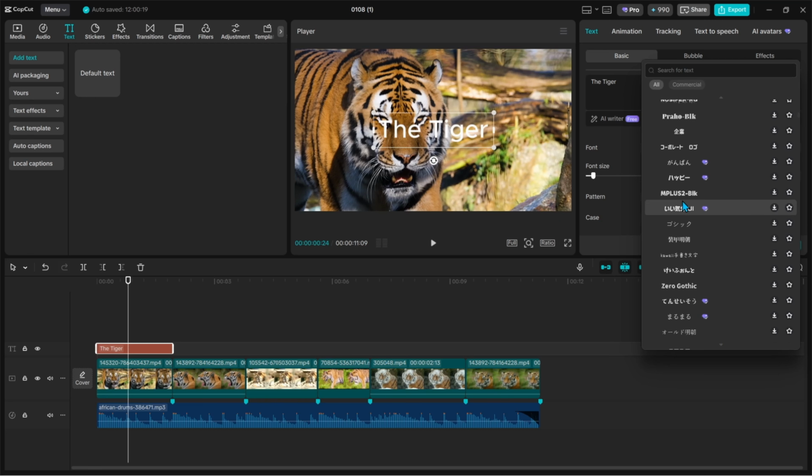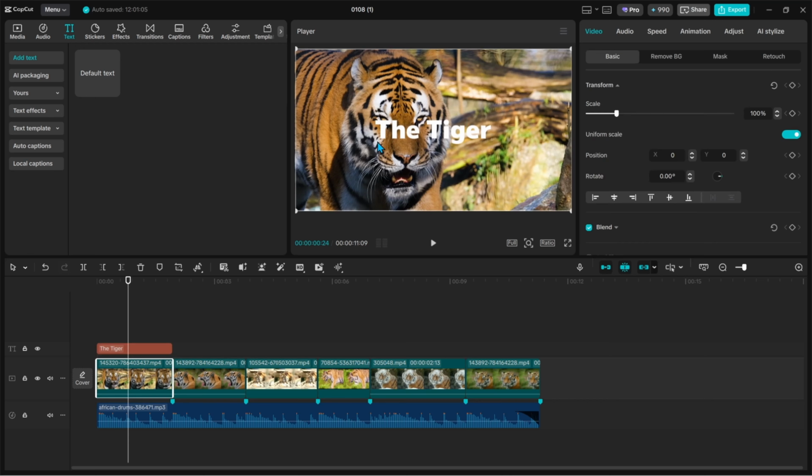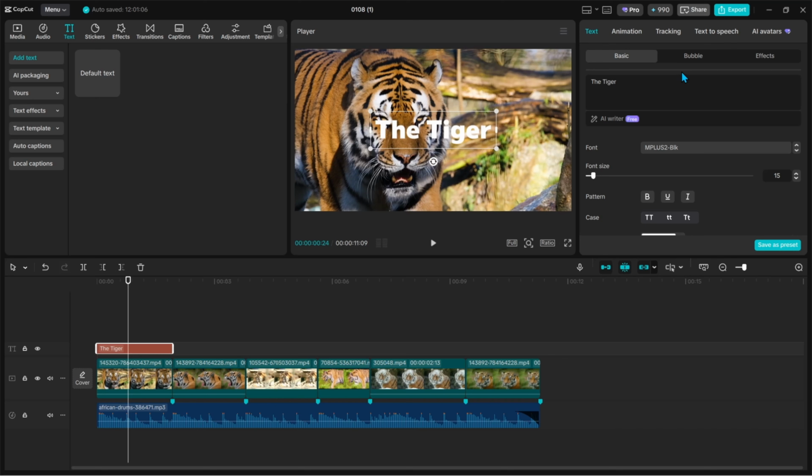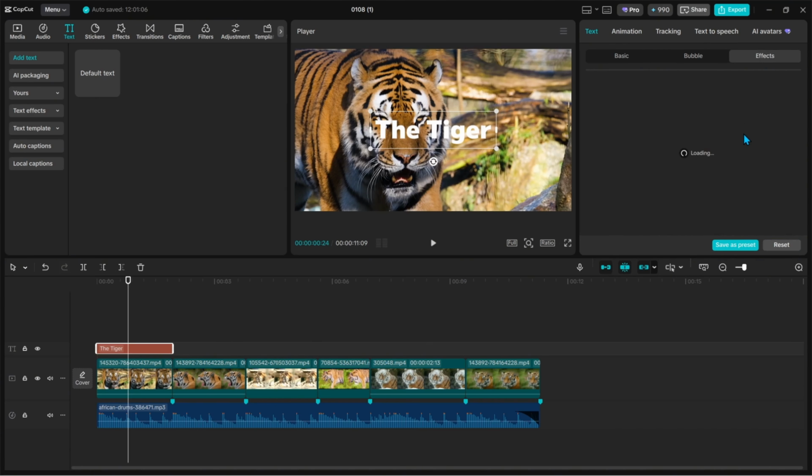Let me zoom down. Let's maybe try this one. Yeah, a bit more punchy, a bit more bold. Here you got the tiger, the title. Let's see if we can put some effects or animation.